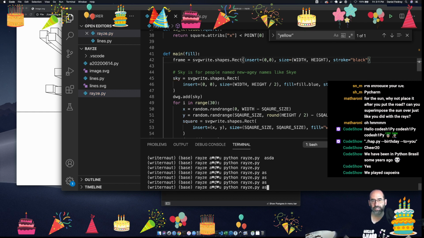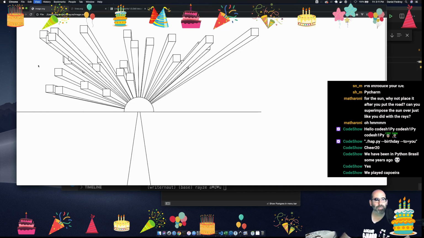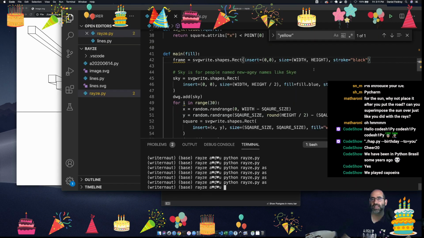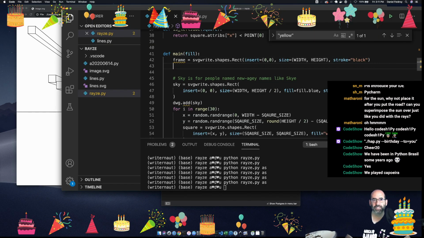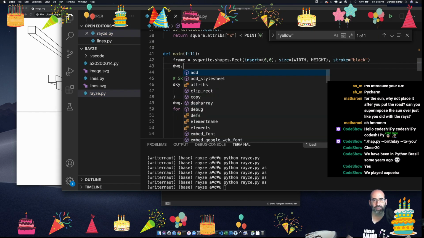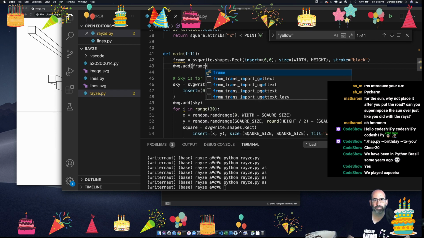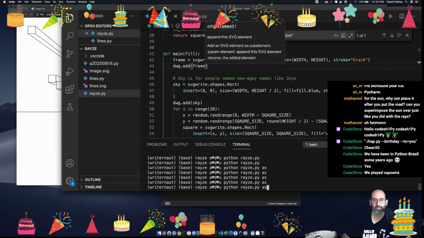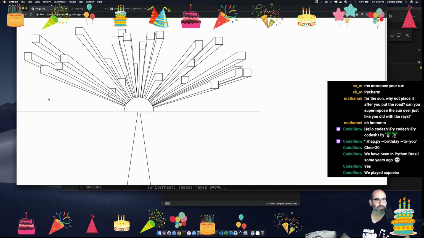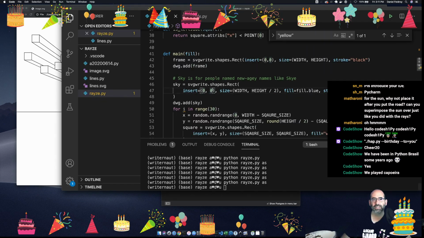Okay, now let's, boom. But that did not work. Oh, because I need to add it to my drawing. And that did not add anything. So I'm doing something wrong.